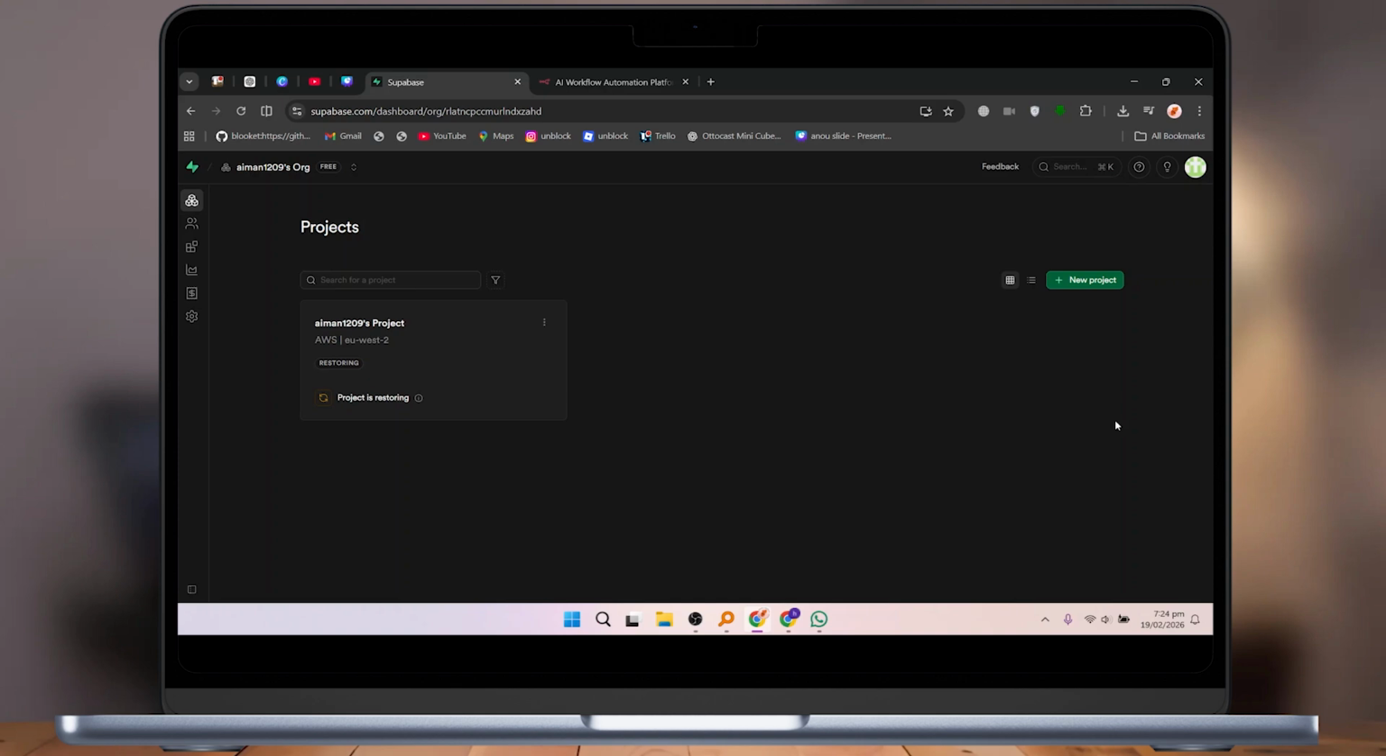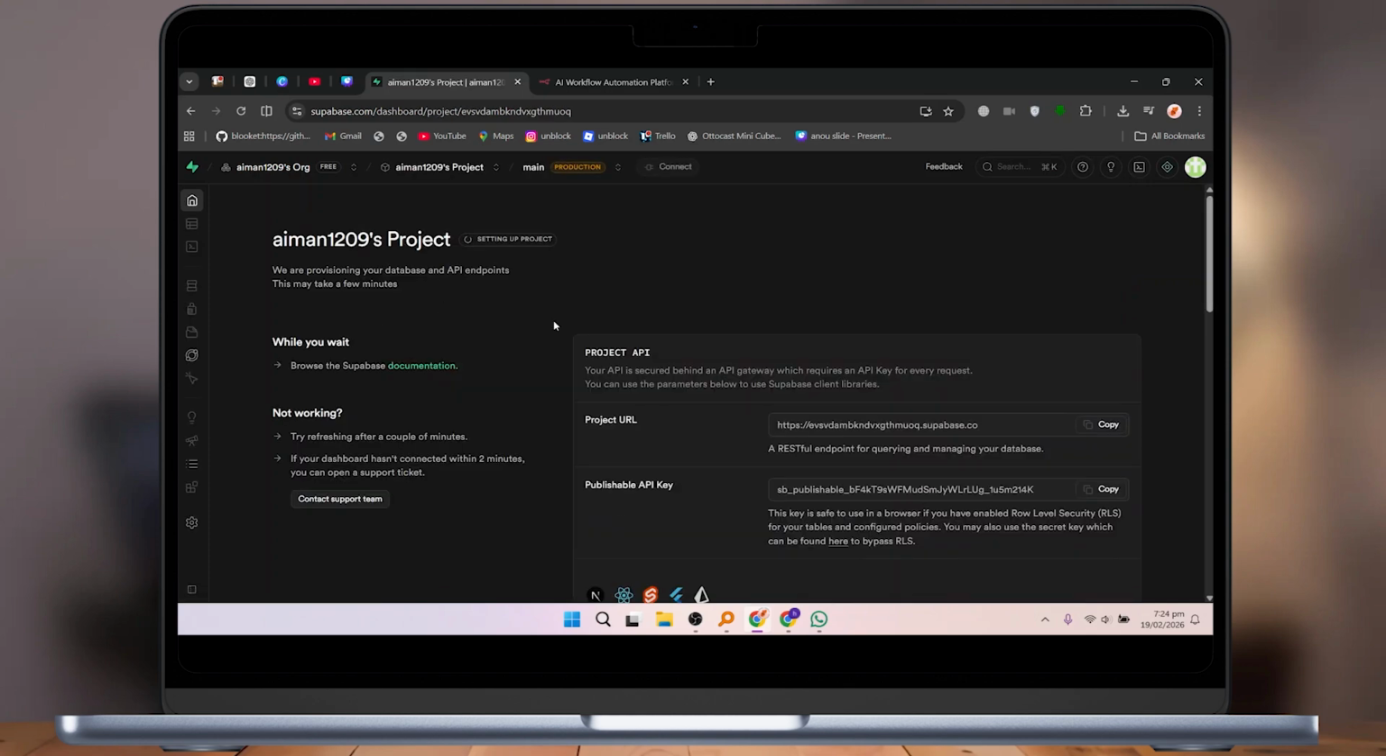First, go to the Supabase website and make sure you're logged in to your account. From the dashboard, click on the project you want to connect. Here, you will see the Connect button, where you can view different connection methods and database details. From this section, you can access your API keys and database credentials.